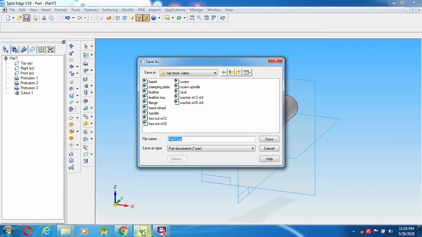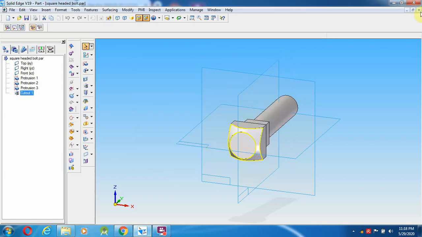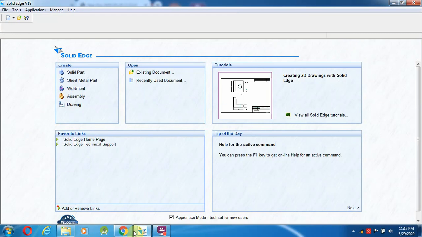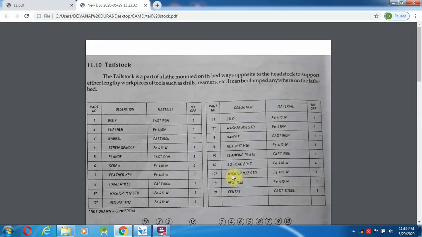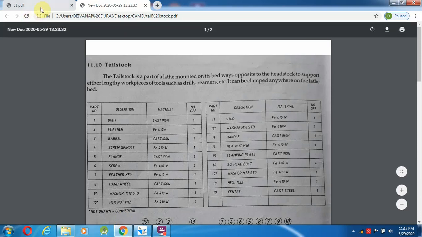So save as square headed bolt. So after saving this, you can close. Then comes the next part, that is the washer M22 standard. It's also remaining same like the previous things. Even the next 18th also same, so those things will create it.